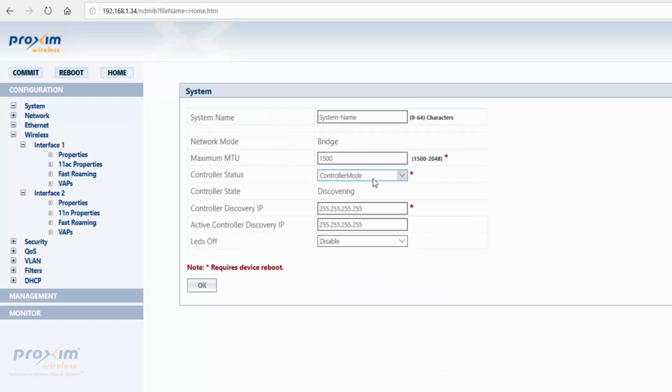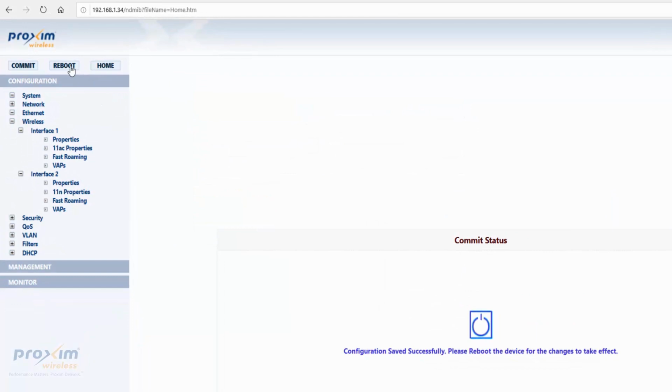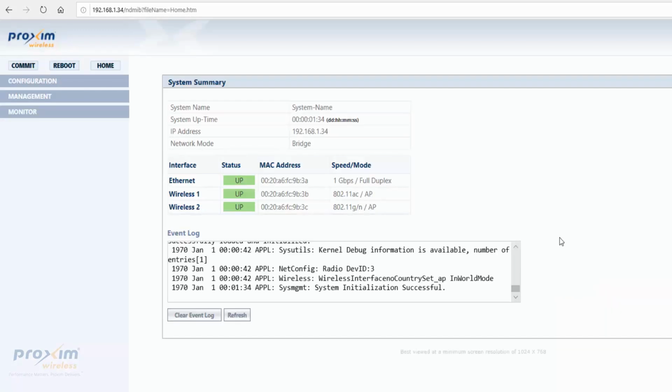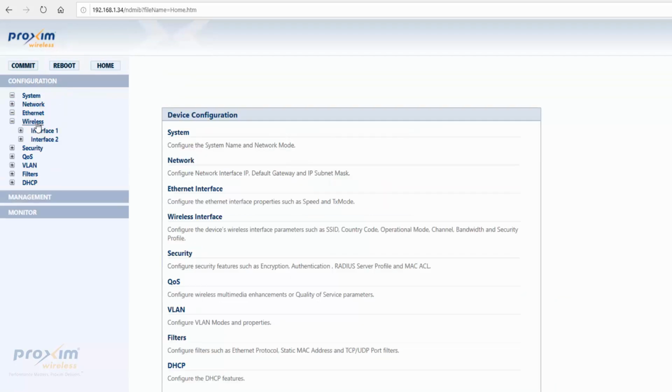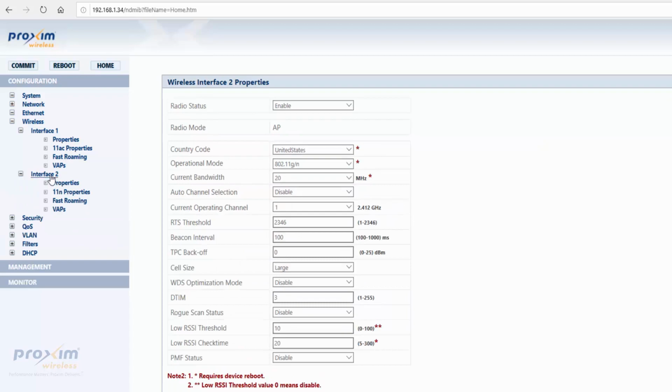So to get the feature activated, if you will, if you're not using Proxim Vision Advanced, you're going to have to switch over to standalone mode. Commit, and then you're going to have to reboot. Now that the radio is up, if we go back to configuration, wireless interface 1, you can see here is our rogue scan feature, and again, in interface 2, here is our rogue scan feature.